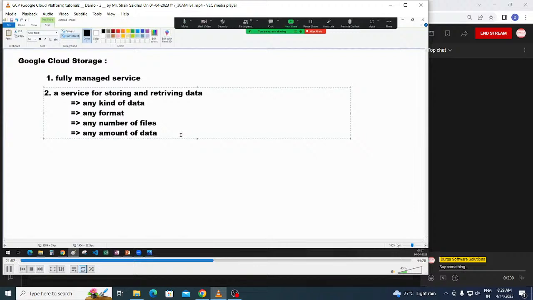And one more thing. How does Google Cloud Storage operate? Okay, sir, it is fully managed, that is fine, and the purpose of the service is also fine, but how does it operate? It operates via buckets and files. Okay. Sir, some people do not know what a bucket is. I want you to understand this terminology now.